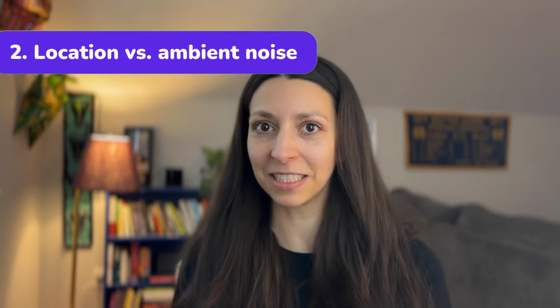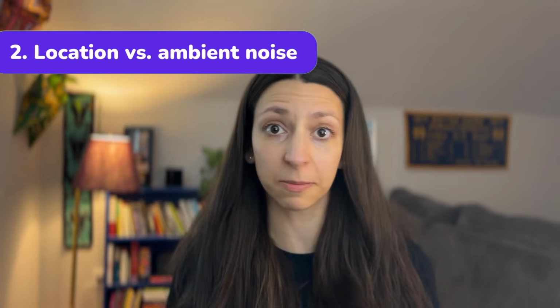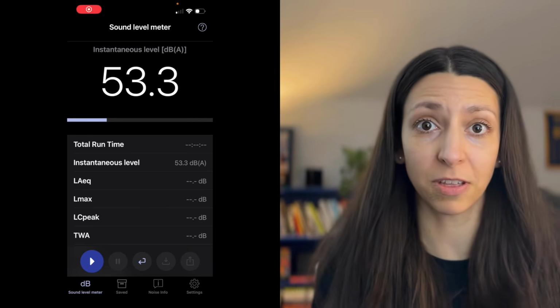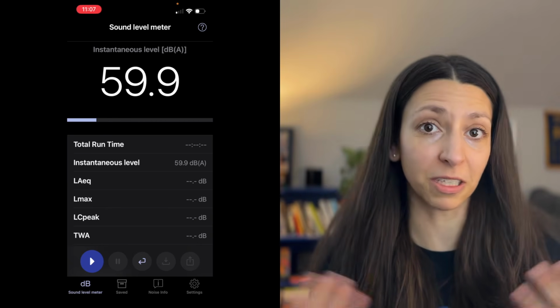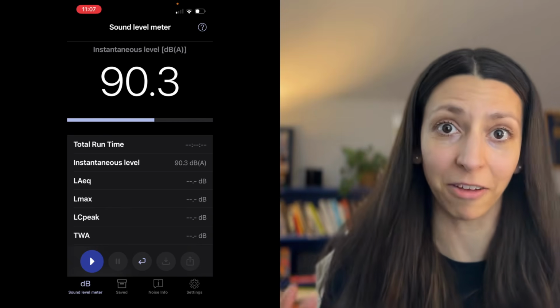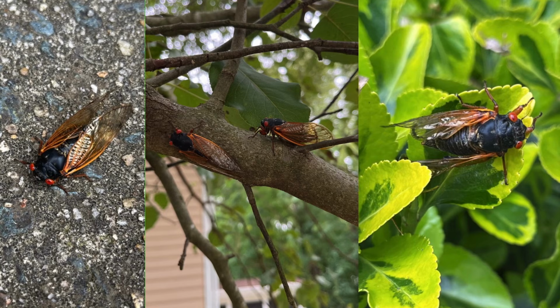Backyard science fair experiment number 2, location versus ambient noise. For this one, you want to download an app to measure the decibel levels, which there are plenty out there that do this. I downloaded this one last year when we had a big cicada brood emerging because I wanted to hear how loud the cicadas were getting in my area.